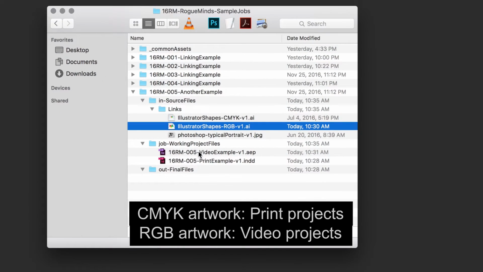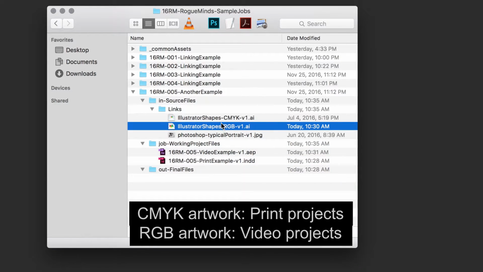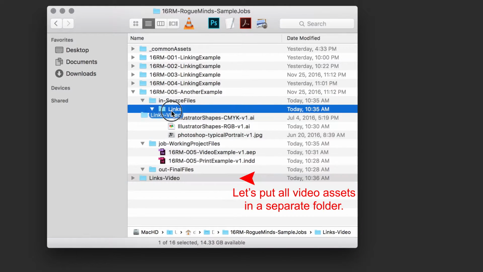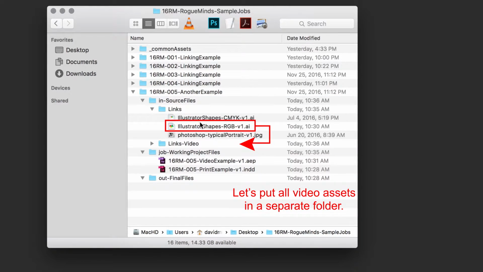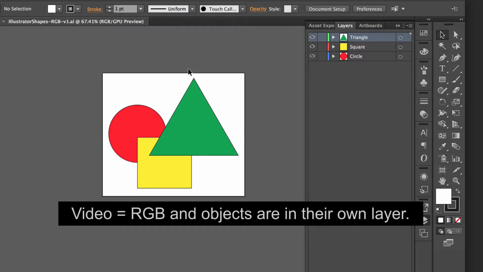When a project has significantly different deliverables, like maybe both a video and print materials, it may be beneficial to have different sets of asset folders within the in or source folder. For example, we have the same illustration used in both projects, but for video, the file is RGB and has layers separated for animation.